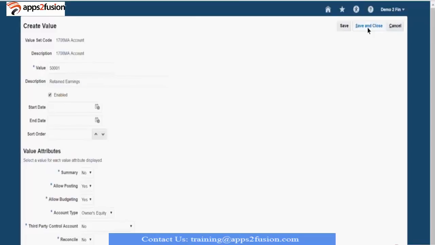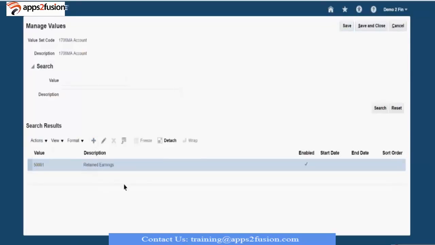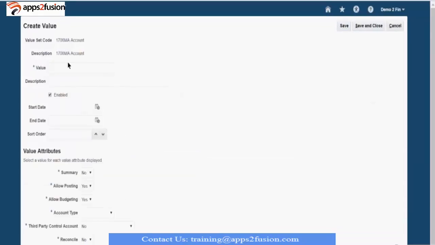Okay. So we have created one value, 50,001. That is my retained earnings. And let's create one parent account also for this, say 50,000. And this will be my parent. When I say yes, it doesn't matter what value we have, but ideally we should have no and no in this. Account type, I'll give owner's equity. I don't need all these. So save and close.